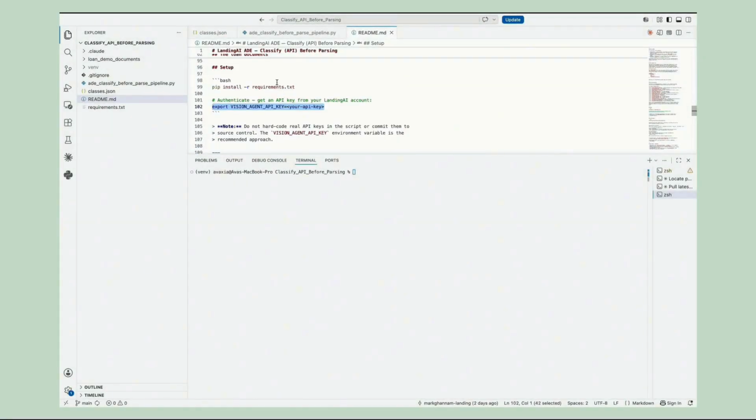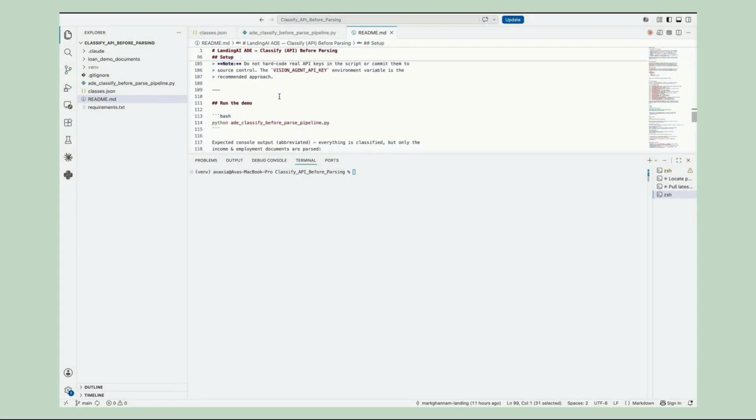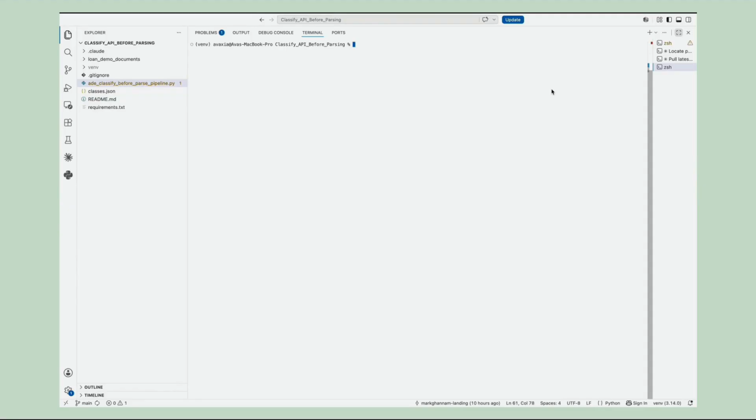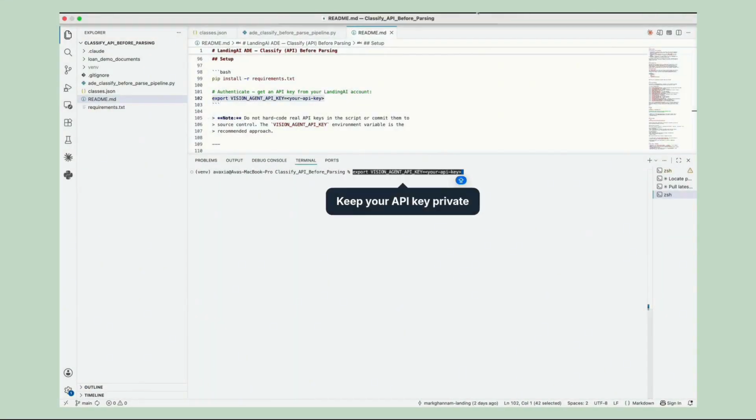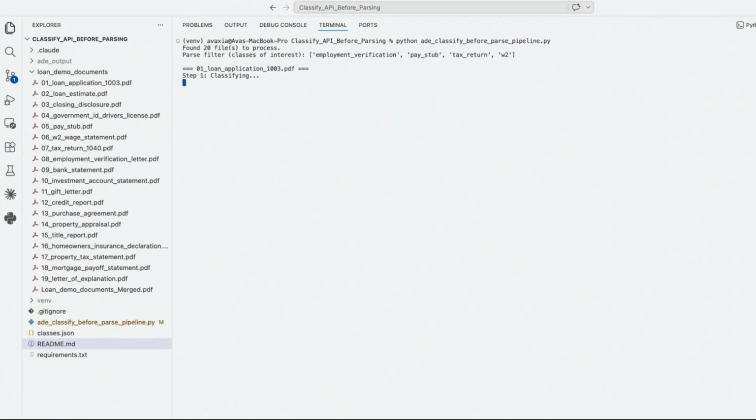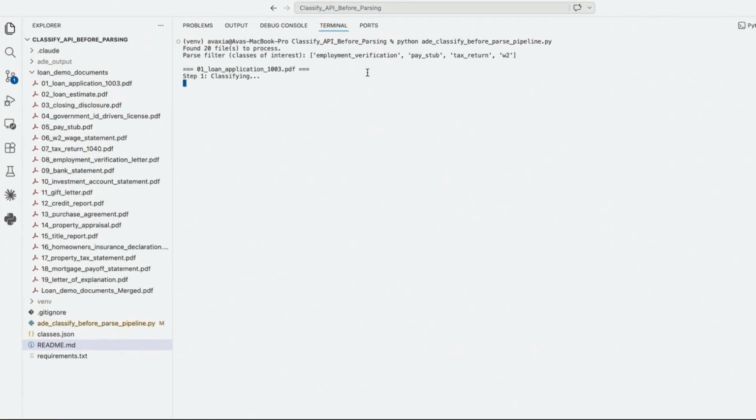Before launching the pipeline, we need to export the API key. Next, make sure all prerequisites are installed, including the LandingAI ADE Python library. As you can see, the pipeline starts and the filter takes effect.